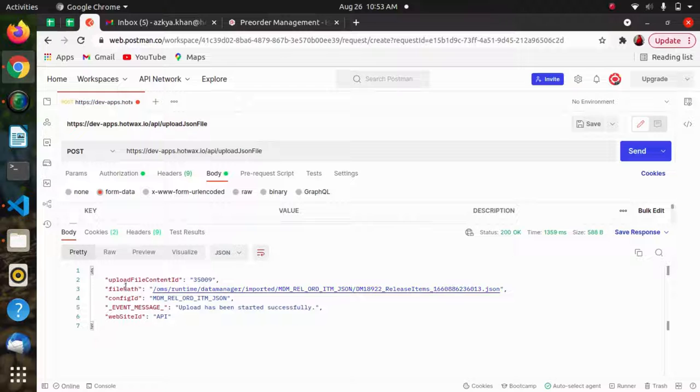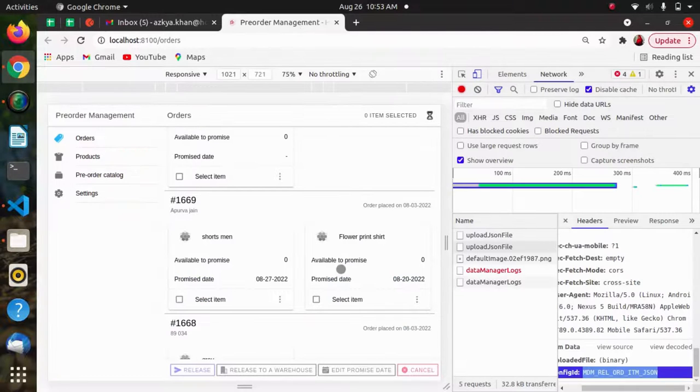An upload file content ID has been generated and it has been stored in the data manager. This is the config ID and a successful message is also generated. So this is the way for releasing bulk orders using the uploadJSONFile endpoint and config id. Similarly, for update promise date and cancel orders, we also have to perform this procedure only.